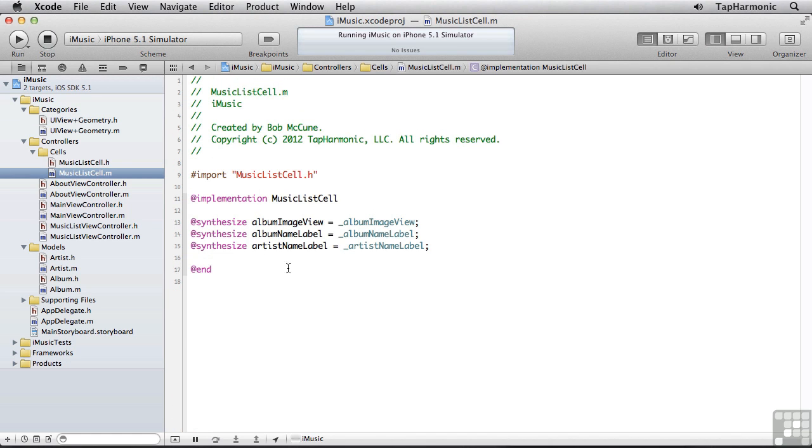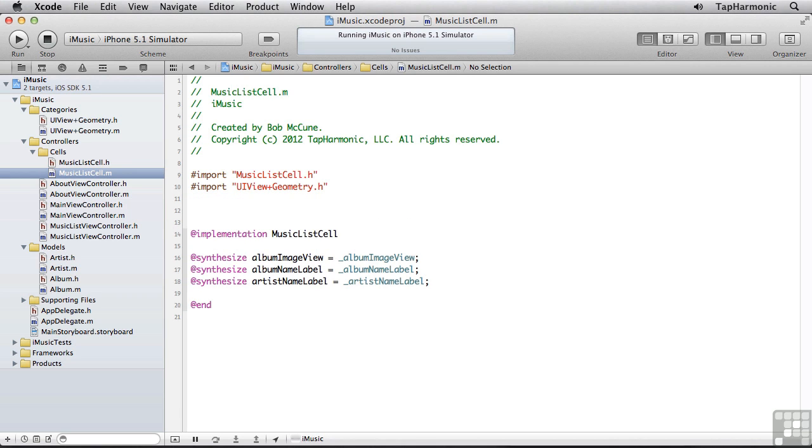Now let me switch over to the music list cell, and I'll import that category, UIView+Geometry. The first thing I want to do is just create a define. And this is going to define the resize adjustment amount that I want to make to these cell rectangles. I did some measurements earlier, and the delete button's about 57 points wide.